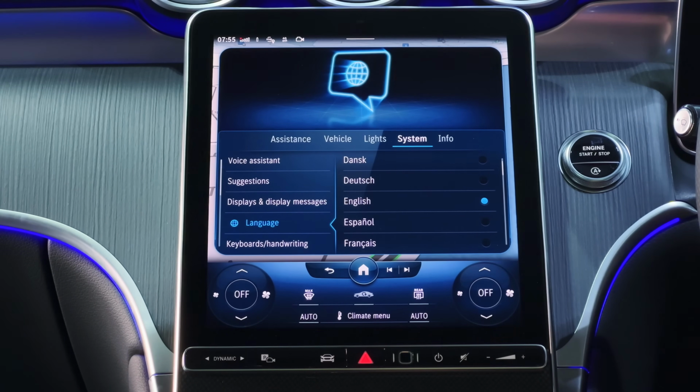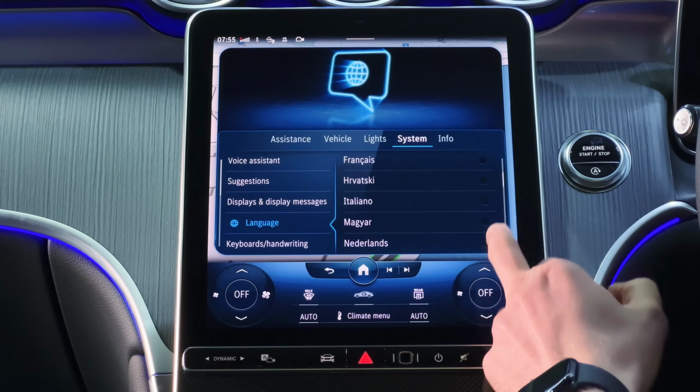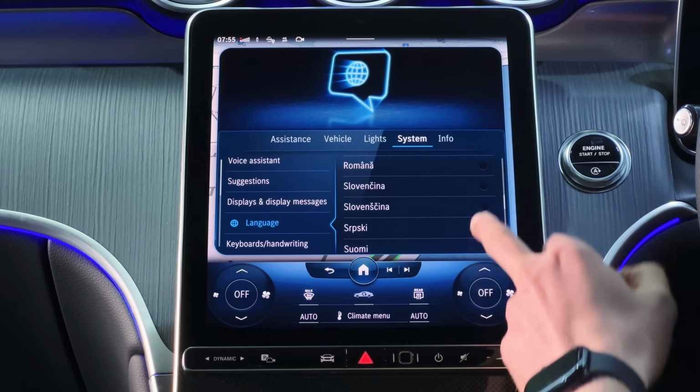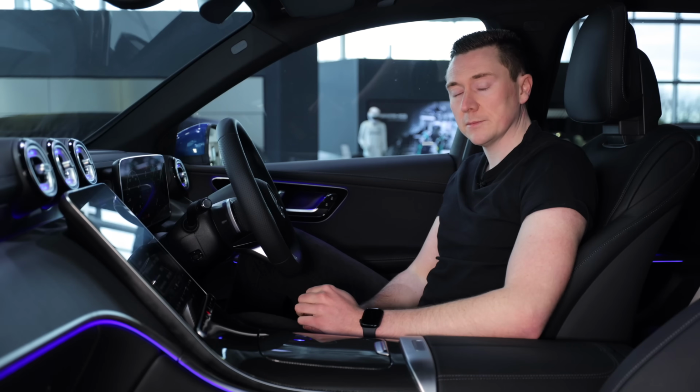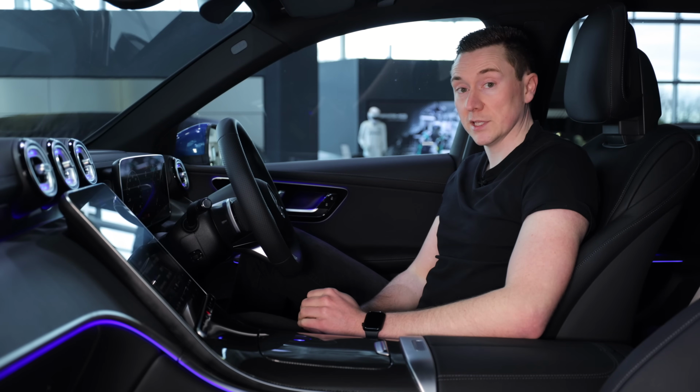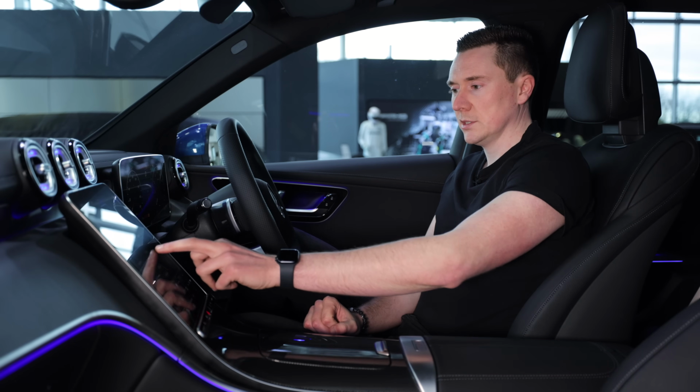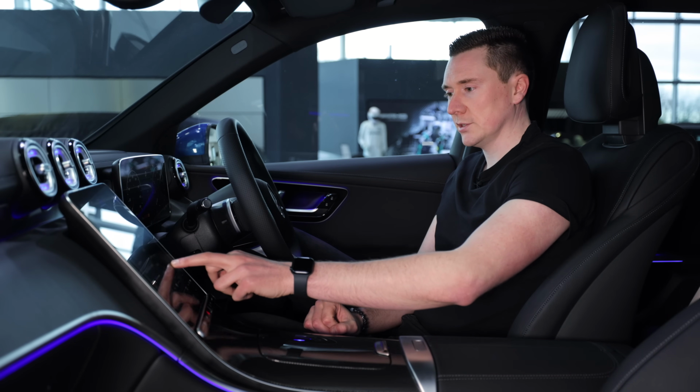Language, of course you can change the language in here. NTG 7 has more languages than ever, so there are loads of languages in here to choose from, which will change the entire multimedia system. And I think it will even do the voice assistant as well with the Hey Mercedes. So if you wanted to change the language, that's how you do it.